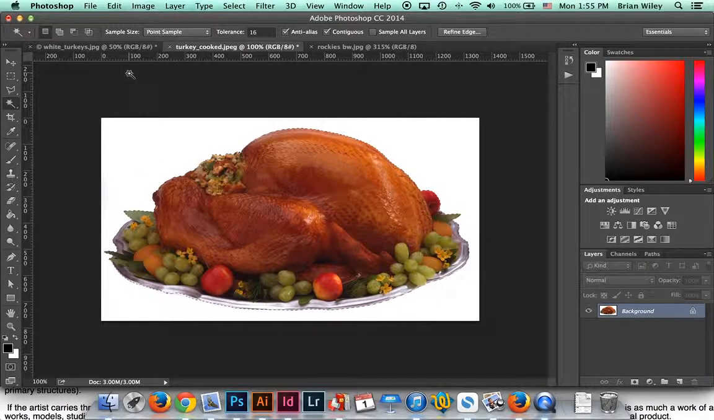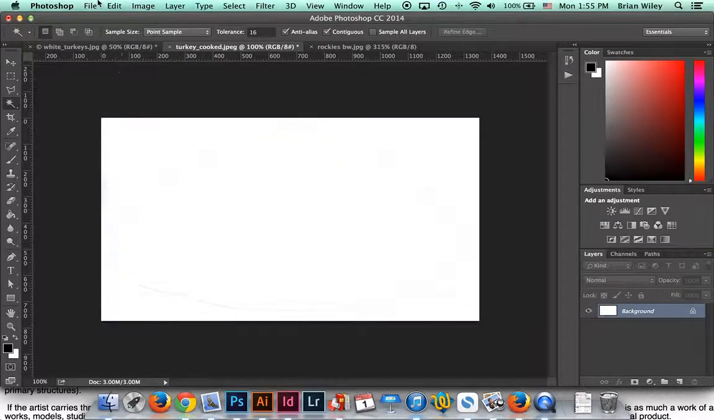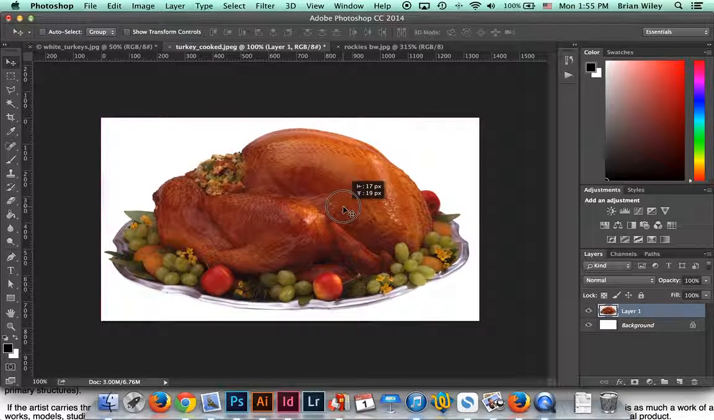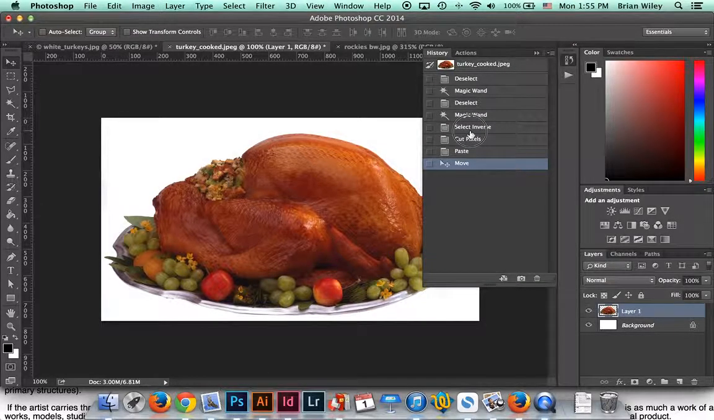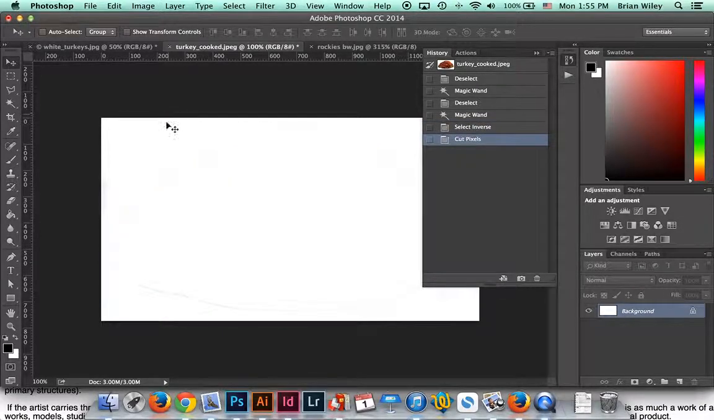So we've got that. Right now you could cut it out and paste it in, and now we would have the turkey on its own layer, movable and ready for some sort of collage. However, you can see when I cut this out, there is this little bit of silver platter that's left over.